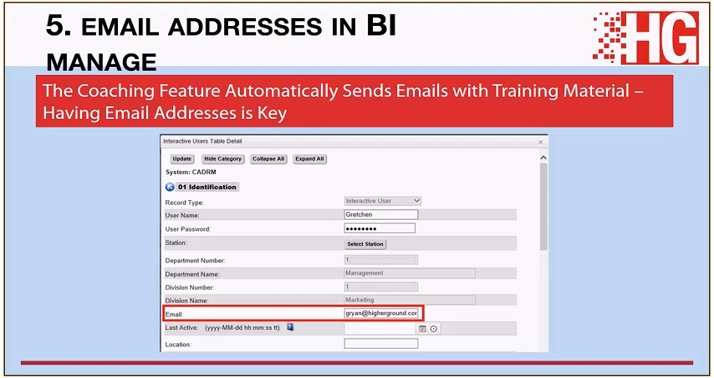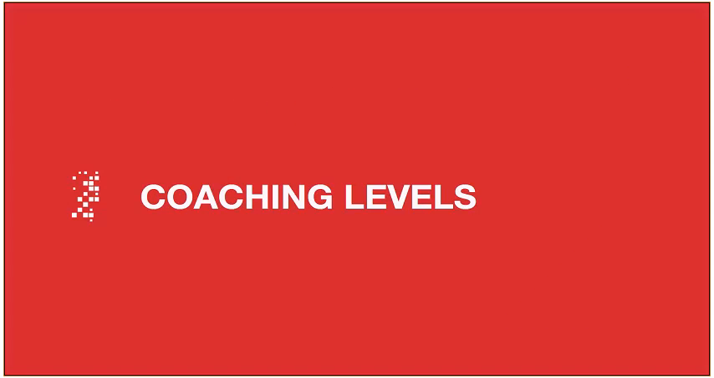Then finally, you need to make sure that email addresses are in the BI Manage. Every user and every supervisor should have an email address, and if you look in the user tables, you can find the email address, and that needs to be filled in. So now that you've done all this setup at the front end, you can start the process of figuring out where you want to put these coaching materials and have them sent to the agent or dispatcher, depending on how they scored. So then you start with the coaching levels.